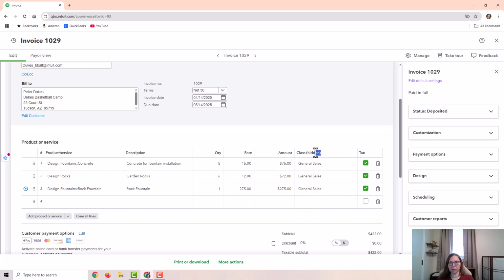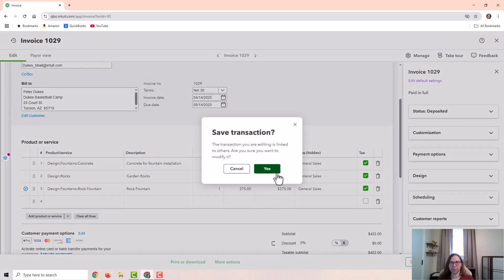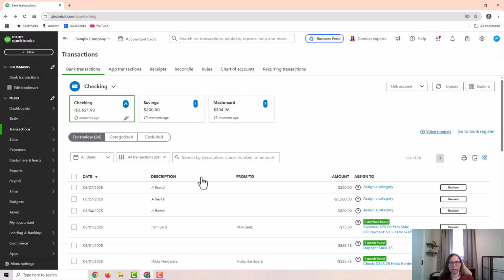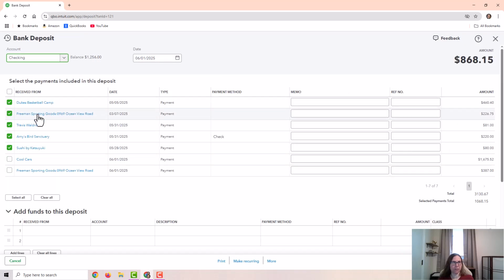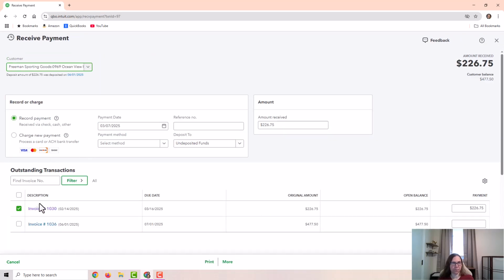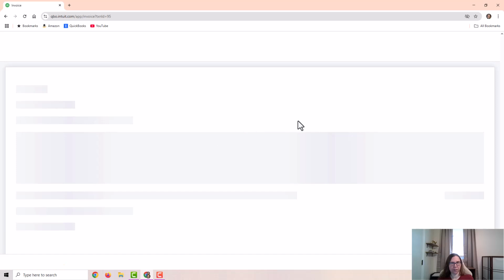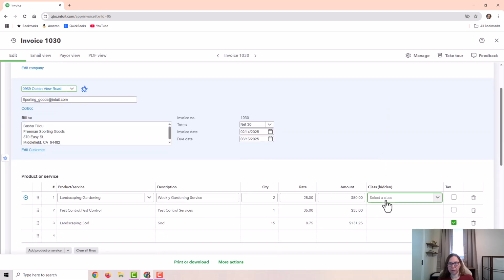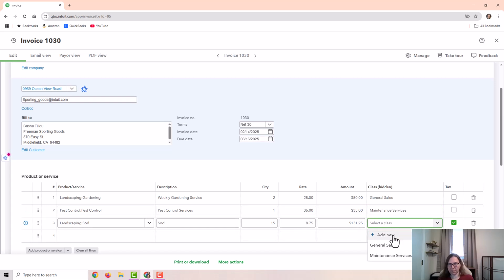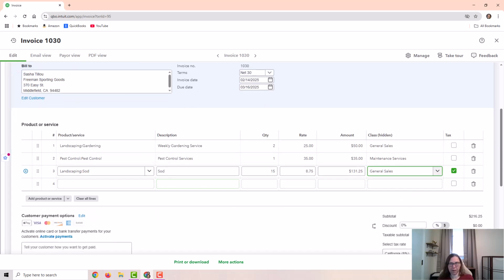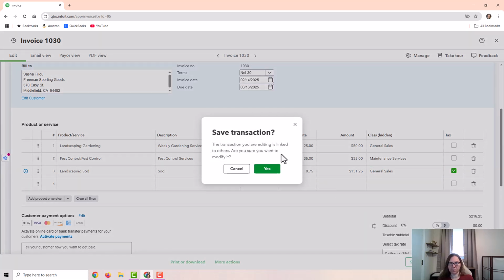Now you'll notice that it says hidden, meaning it's hidden from the customer. Okay, I'm going to go ahead and save this. Okay, I'm going to go back and go into that deposit again and go to the next payment. And go to the invoice, and here's the classes line. Okay, I'm going to go ahead and save this.